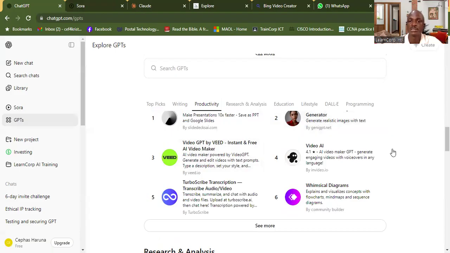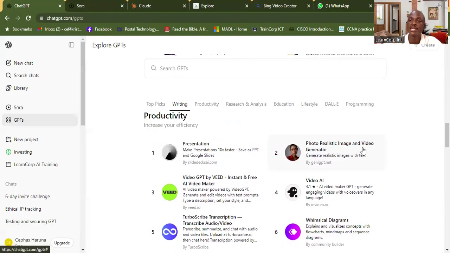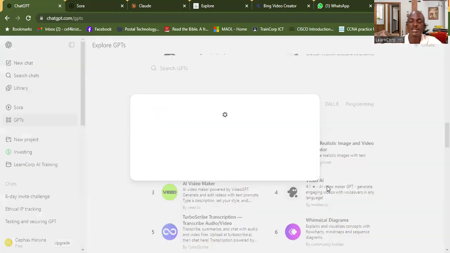This is photorealistic image and video generator. You can just come here. Video AI. Check out the rating right here. 4.1 rating. Fantastic. Video AI. Let's click on that, and you will see.